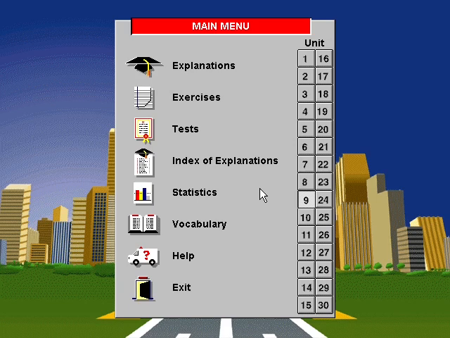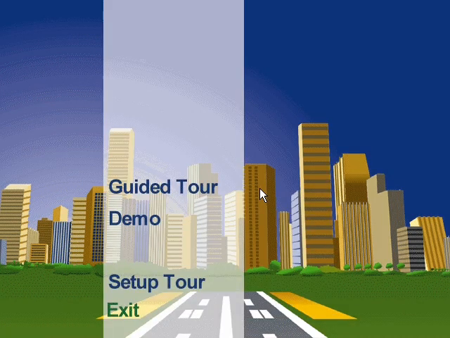That's the end of our guided tour. We hope you enjoyed it. To see it again, click on the top button. To return to Windows, click on Exit.